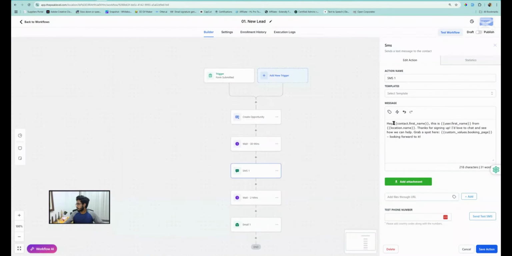Inside the SMS, we have to make sure that all the custom values are there. And then here and inside the username, what we can do is this is the username. So this username is going to be the assigned user. For that, we will have to actually add the assigned user here. So then whenever assigned user is selected inside that action, his name is going to be automatically populated right here.